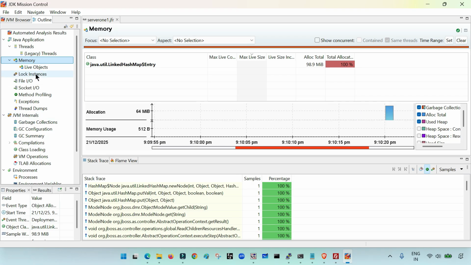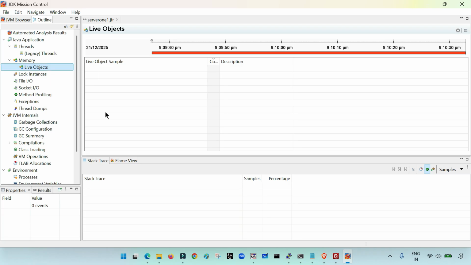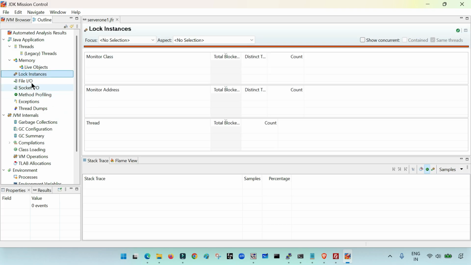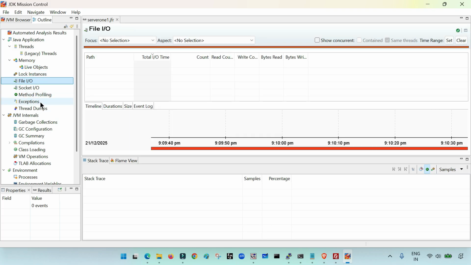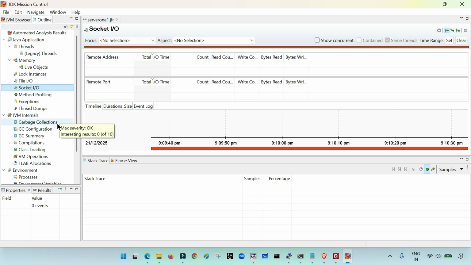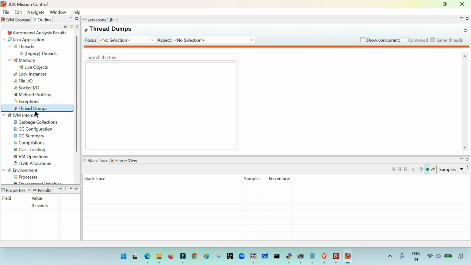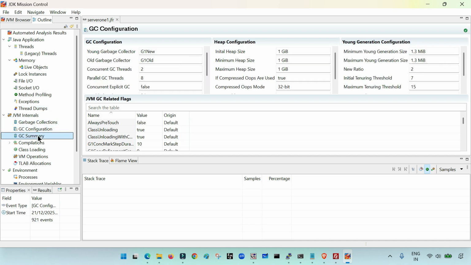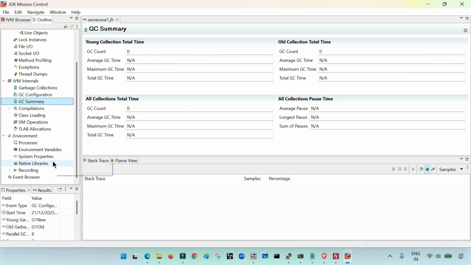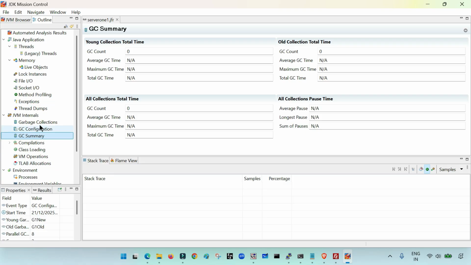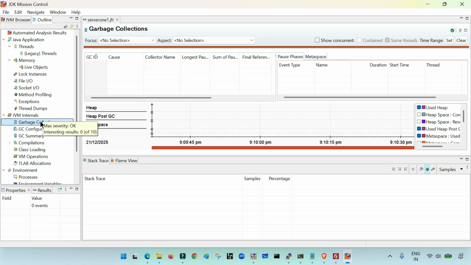Similarly, you can click on the live objects to look for any live objects in the JVM when the JFR was taken. If you have lock instances, you can see different kinds of file input output operations and socket input output operations. Okay, and your thread dumps, your garbage collections, your GC configurations, GC summary. That means this particular JFR collects multiple pieces of information about your JVM.